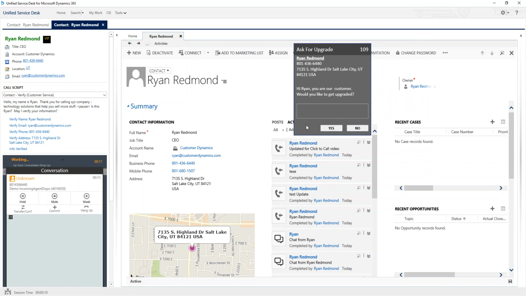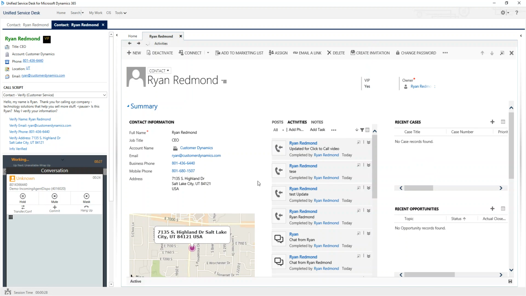USD can be programmed to pop up some messages. In this particular case, I've just set it up to ask the client for an upgrade. Once they're verified, I'm going to go ahead and click no.